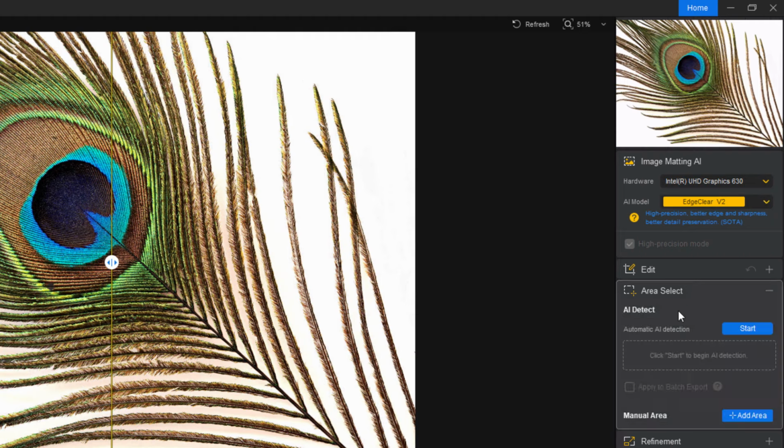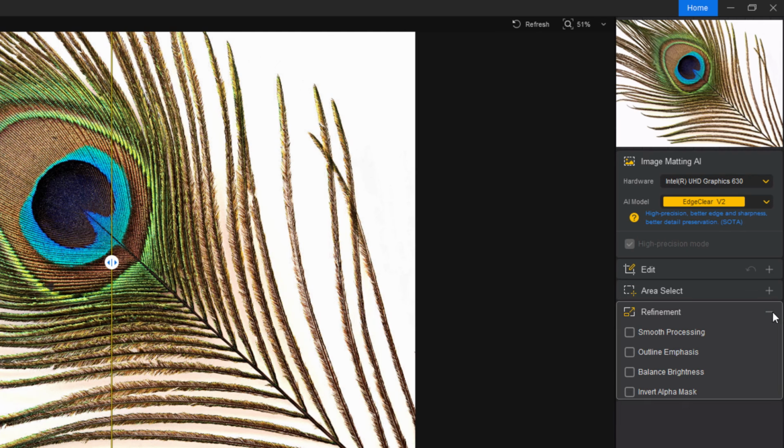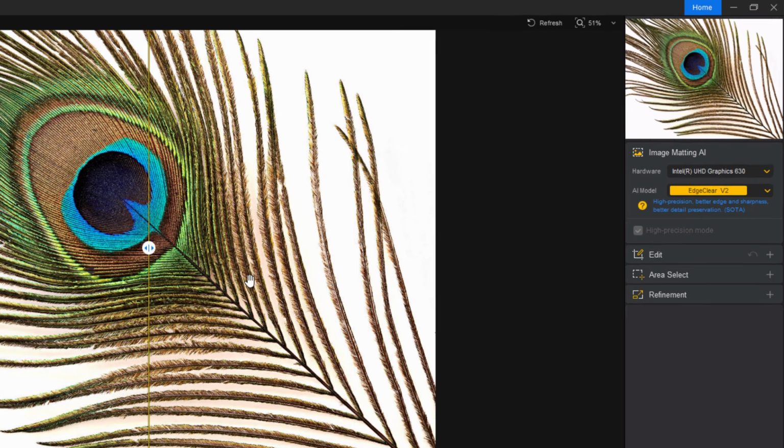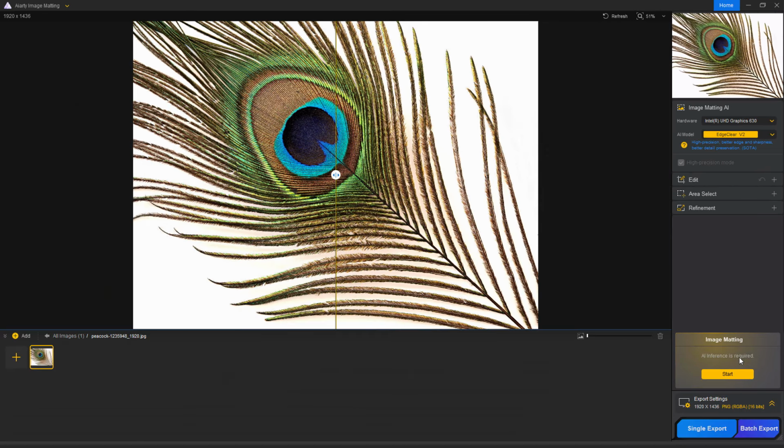We then normally would come down here and do a selection of the area that our subject is in. Normally I'll do the manual because it's just a lot faster than the AI detect. Just fill a rectangle around whatever it is, but this fills up the whole image. So I don't need to bother with this part or do any refinements in here. These are specialty cases that normally aren't going to be needed. So let's just go ahead and do our AI inference.